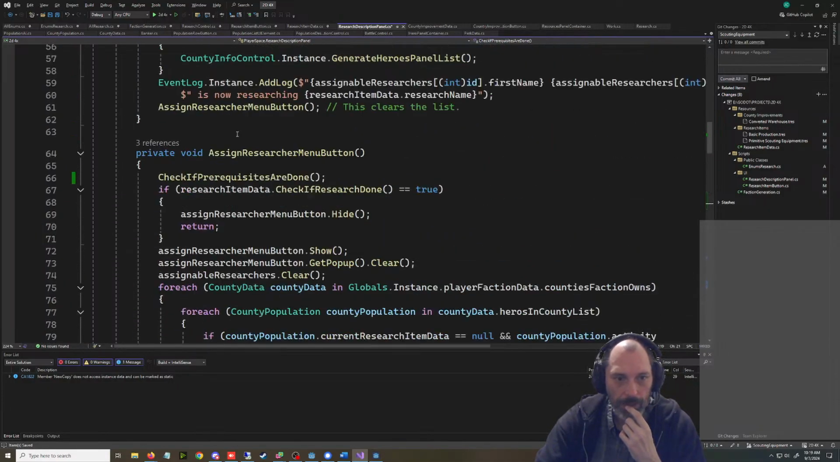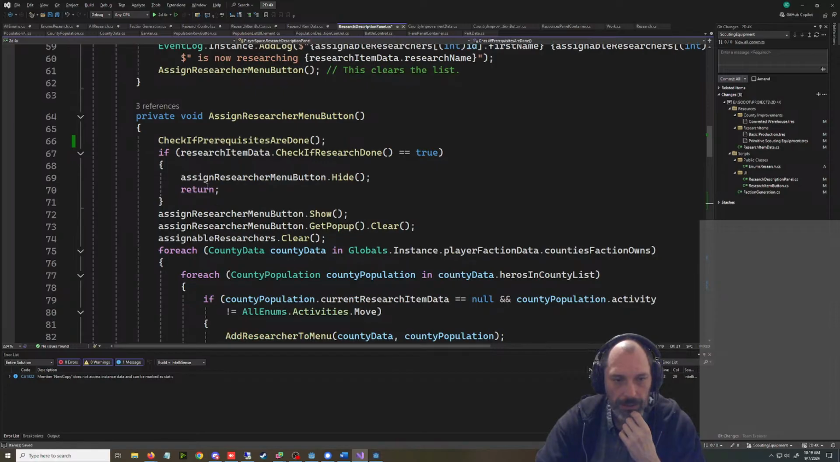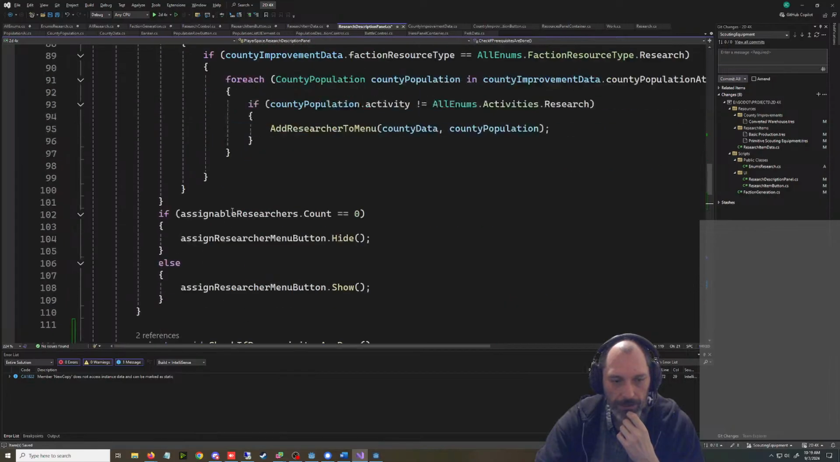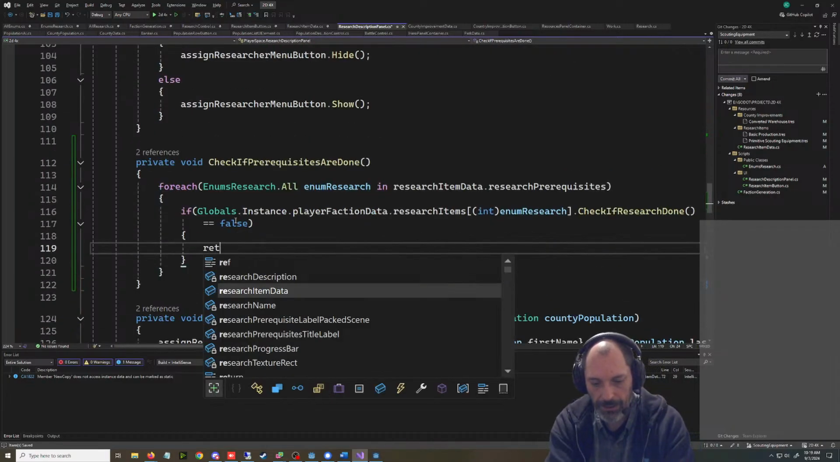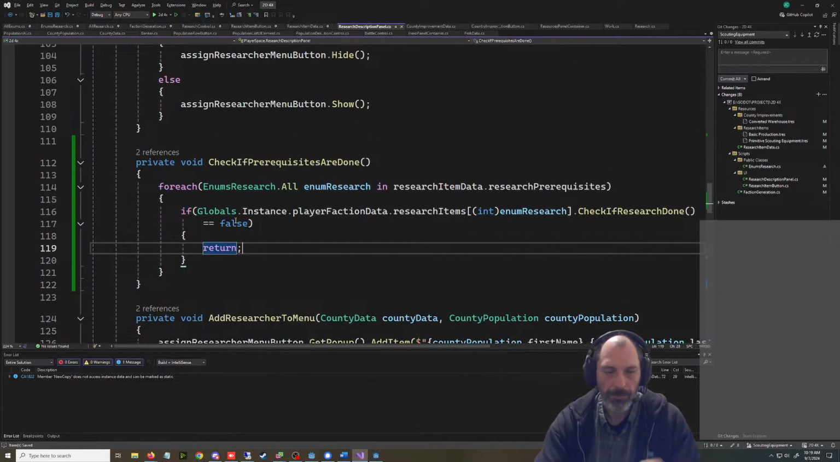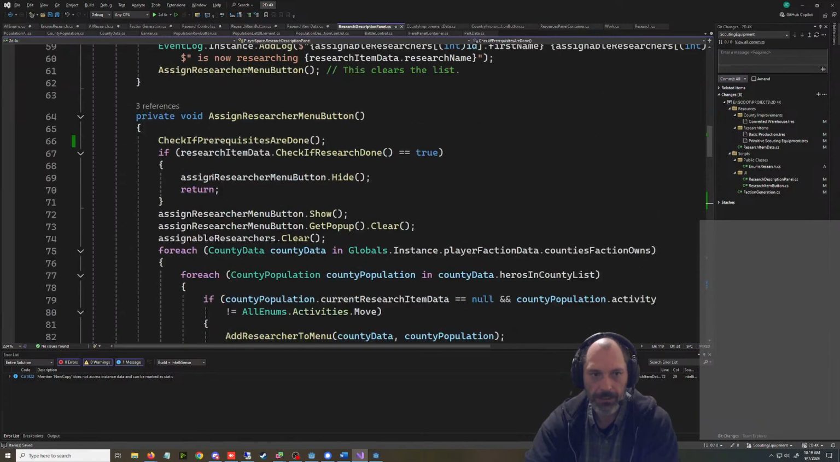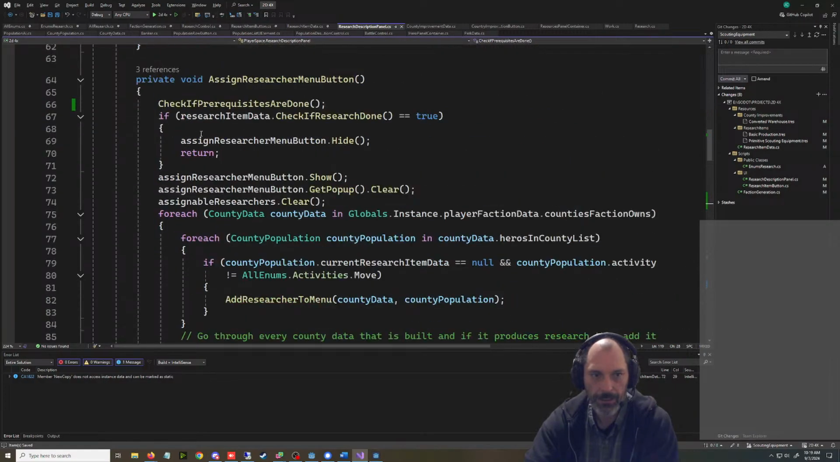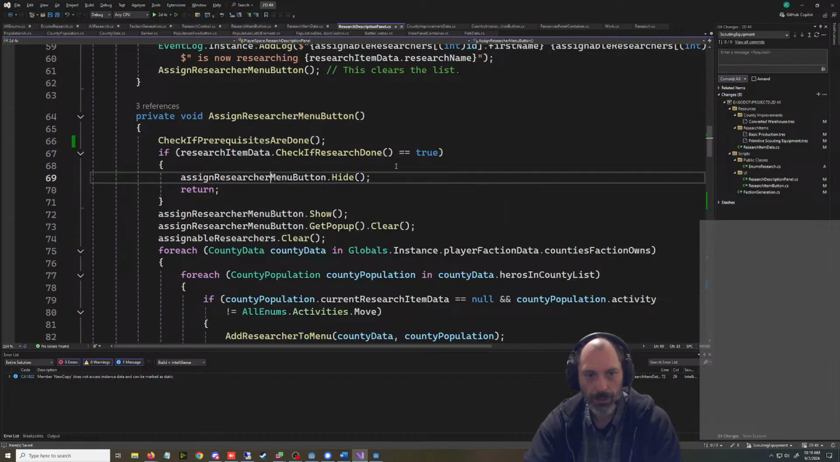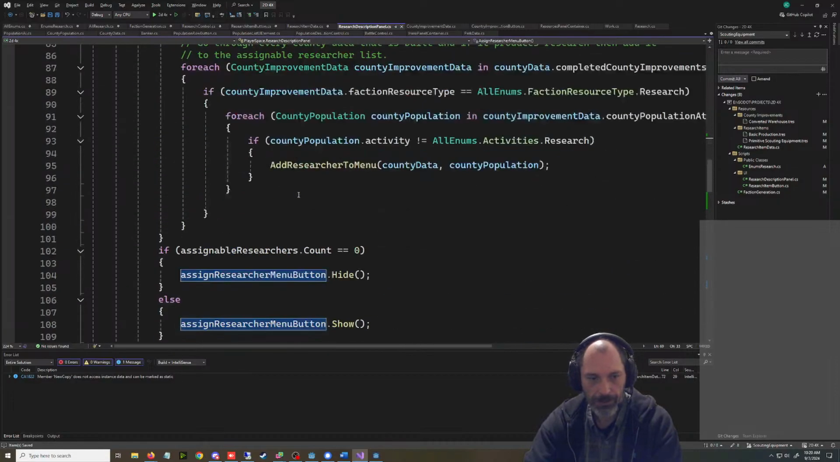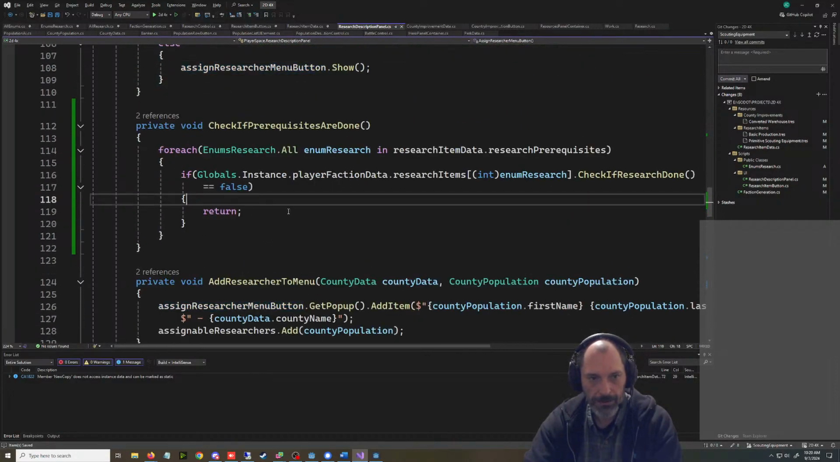How's this thing work up here? So this is, after we do this thing, we can just return out of here. So basically, if we go through and any of these researches are not done, we should just return out of this, and we don't have the assign thing. We're not showing anything. Oh, I guess we're going to have this for some reason. We'll hide this.